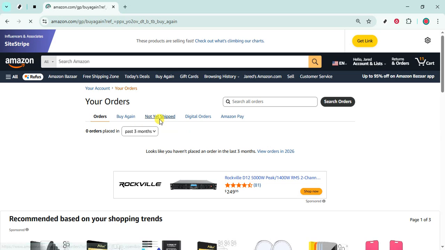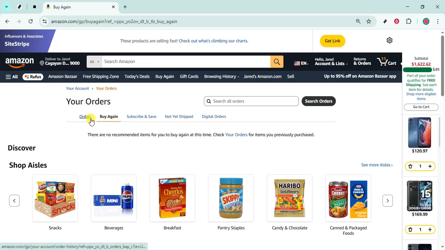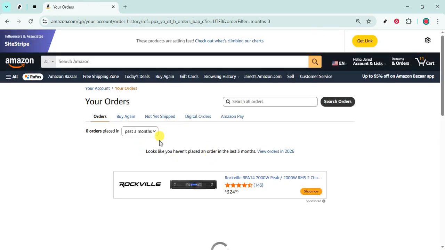Now, select the order you want to replace. Click into the specific order that contains the item you need to swap out. On the order details page, eligible items will display options like return or replace items or a replace button, depending on the product and your location.